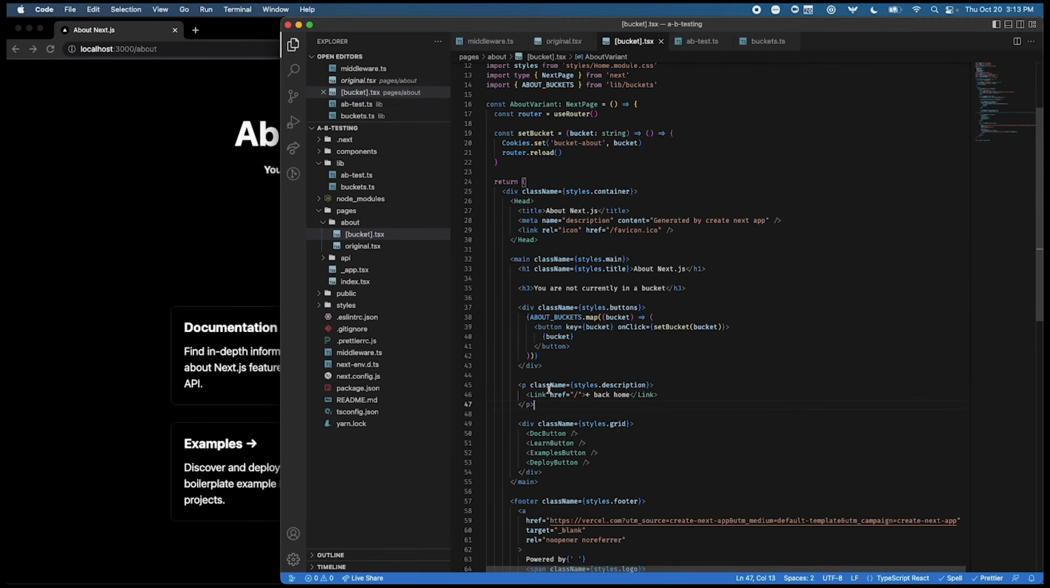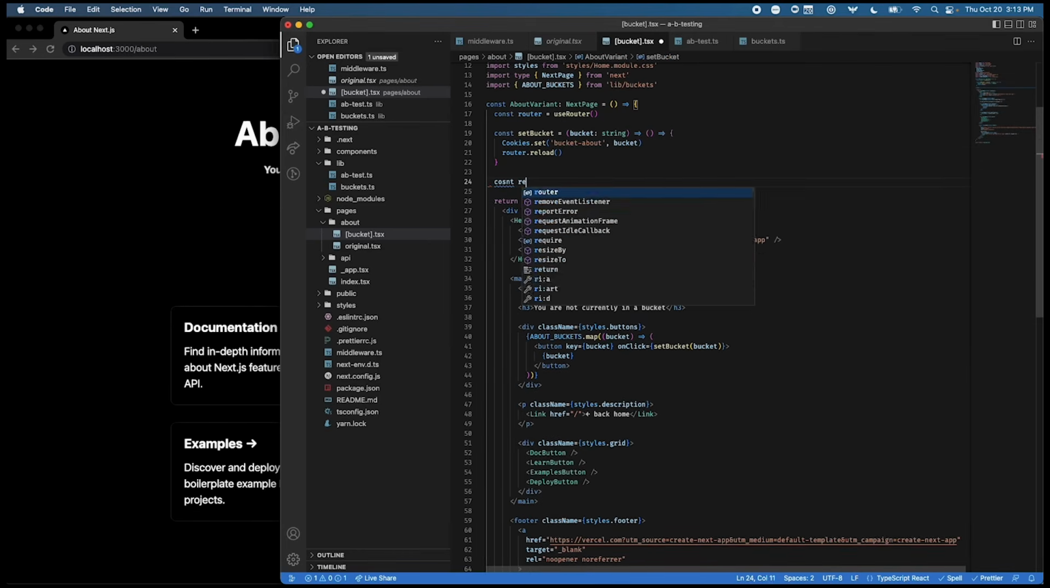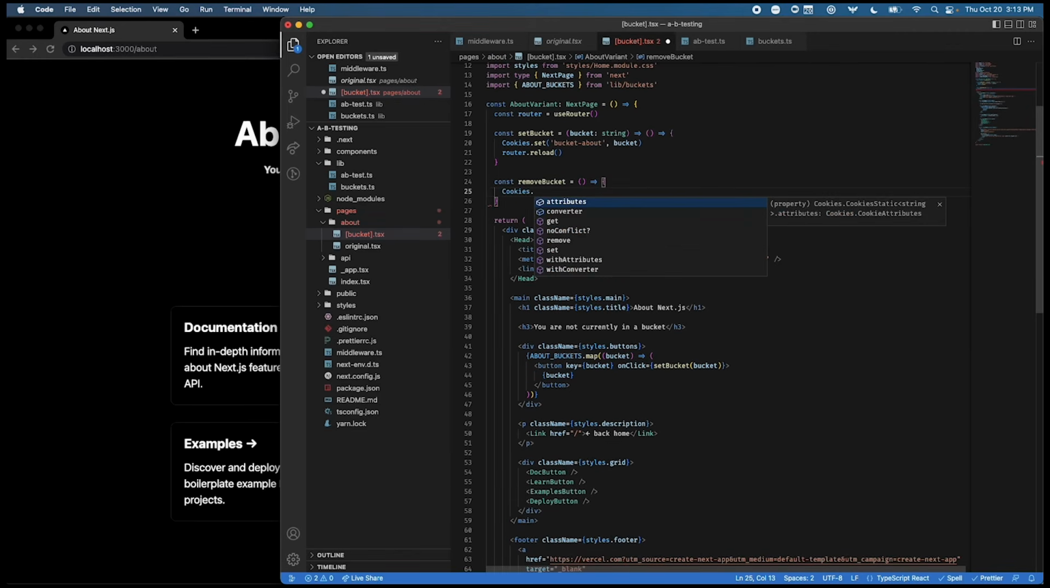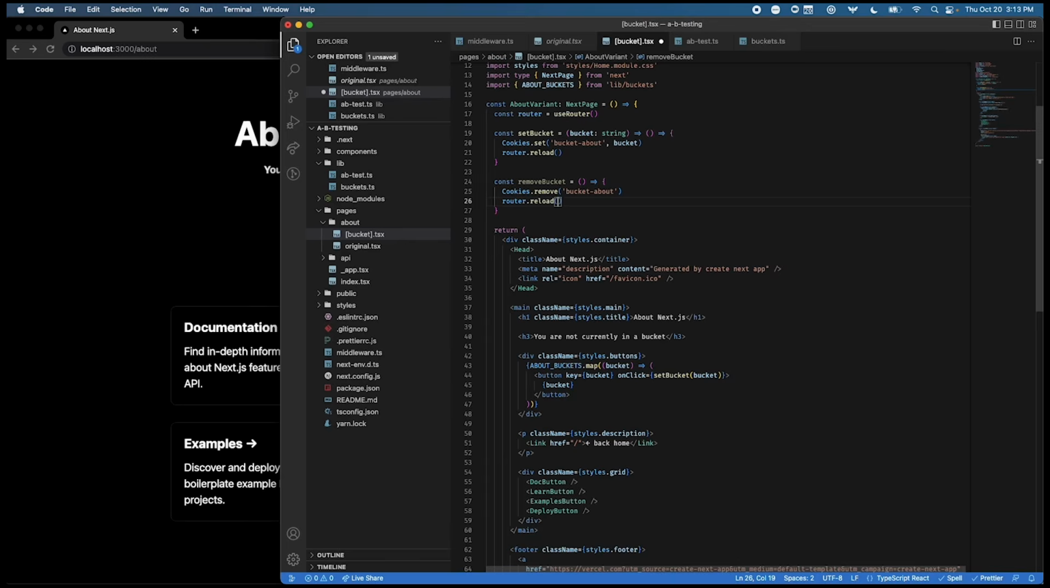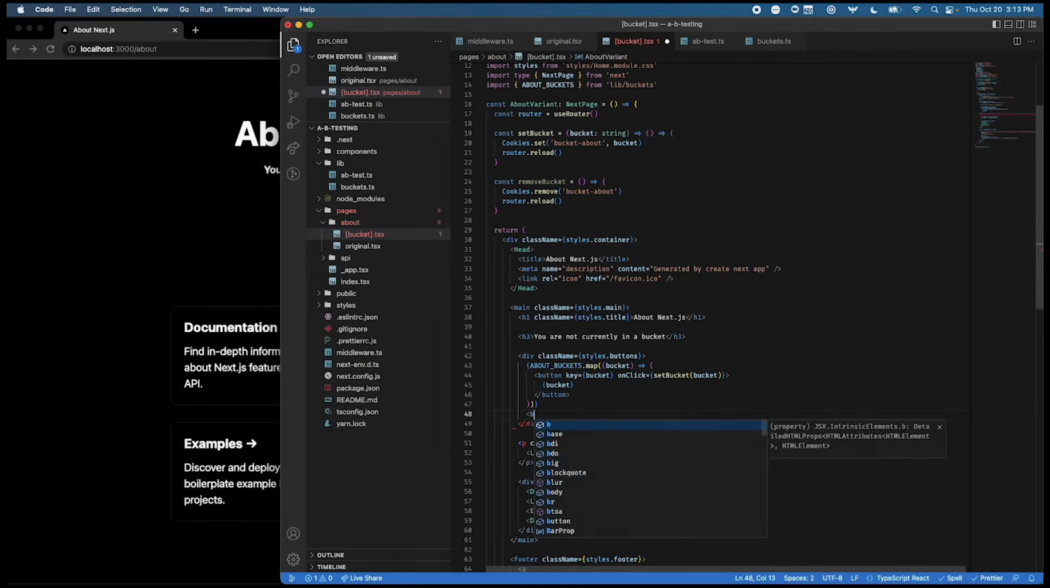So one more thing I think I'd want to have on this page just to see the visual of setting and potentially removing the cookie. Let's go ahead and define a remove bucket function, a helper function here that is going to automatically invoke itself to immediately remove the known cookie. So we have the remove property here on this namespace, and we're going to do what we did before, reload once that's done.